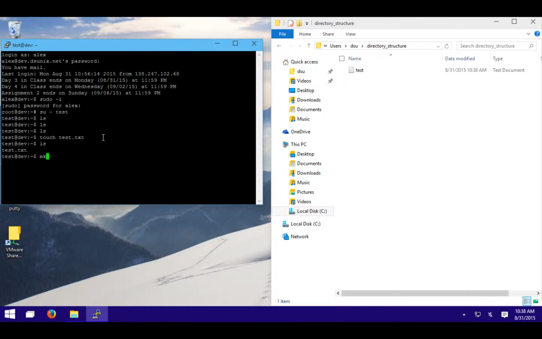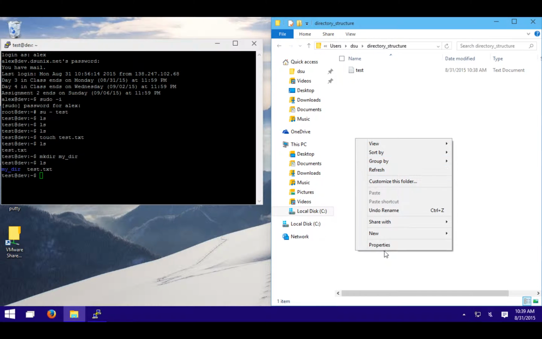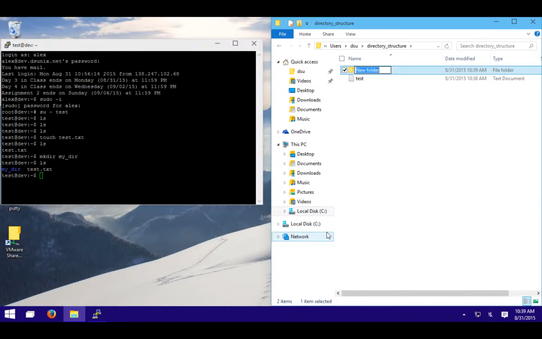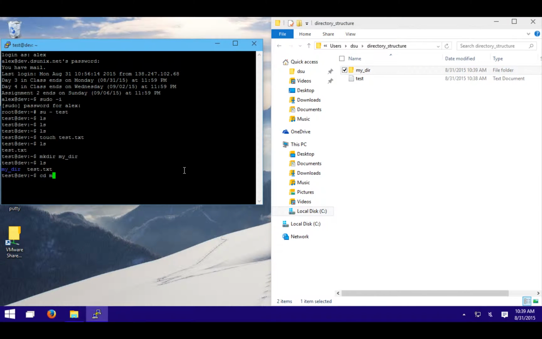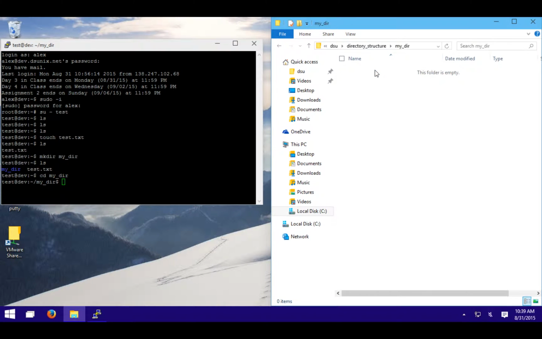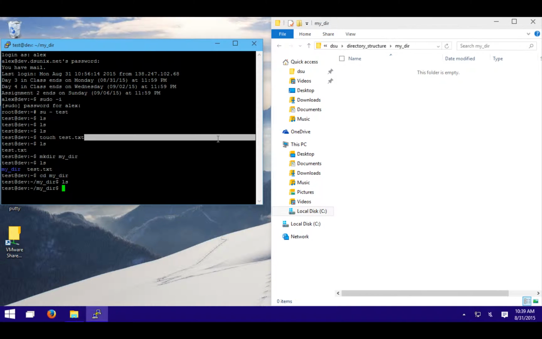And when we make a directory, we can equate that to making a new folder in Windows. And when we cd into my dir, that's essentially the same as clicking on that directory, and now we're inside that directory. And we can see that exactly what's inside that directory is nothing, and there's nothing inside that directory as well. So just trying to find those equivalencies between Windows and Linux helps to ease you into that environment a lot easier.